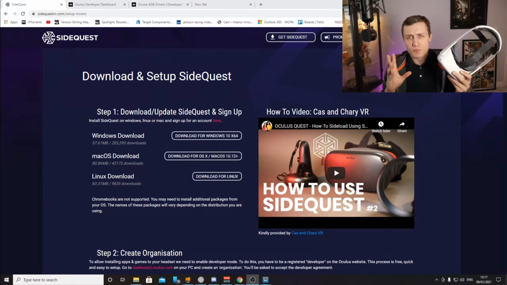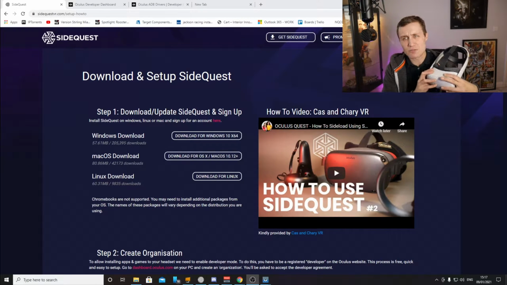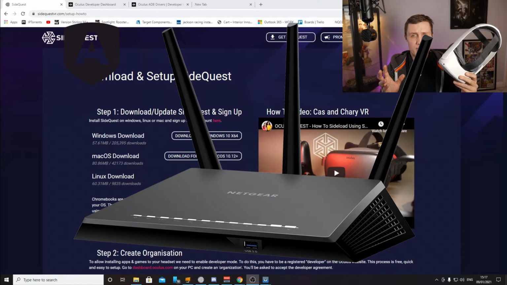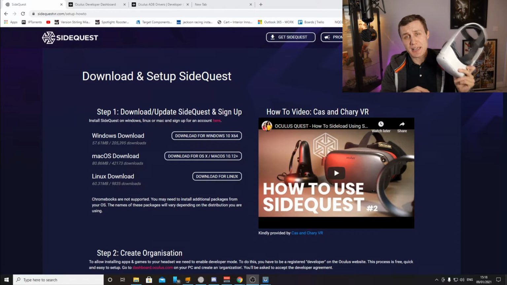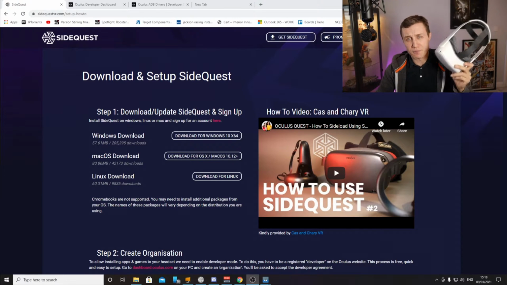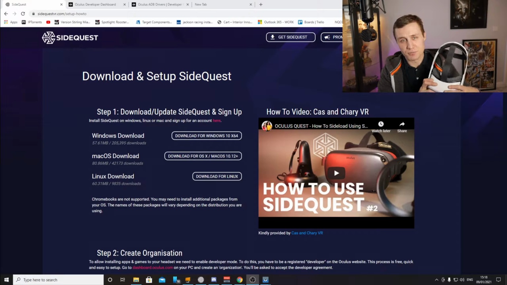So for example, I am using the Nighthawk, I think it's the R7000 router, and I'm getting a fantastic experience with it. It's brilliant. It's pretty much just as good as having a cable. So it's pretty good as well, because then you haven't got a cable dangling from your head. You can run around your entire room and fall down the stairs and do whatever.